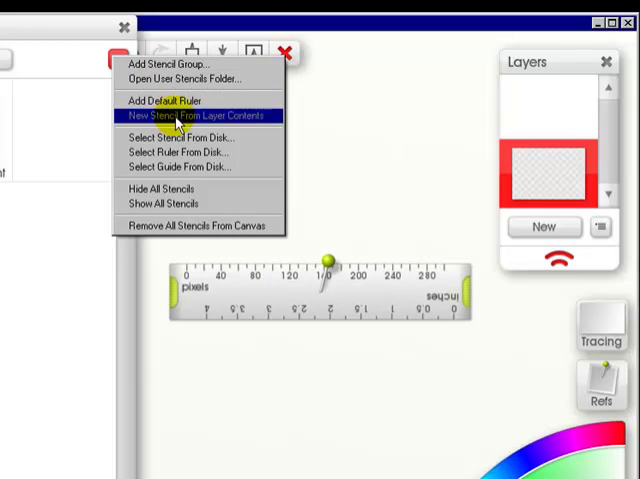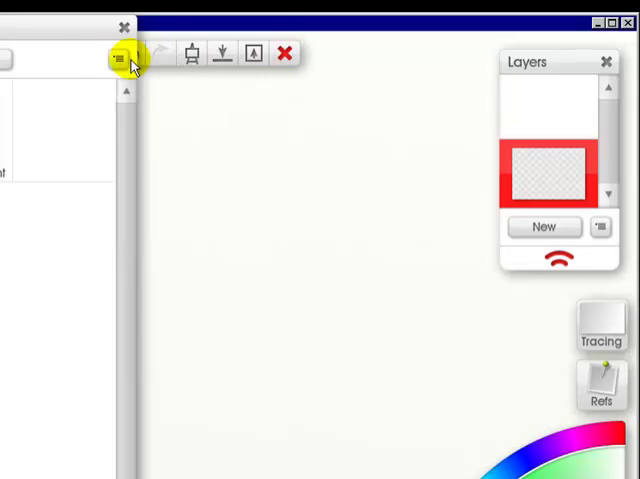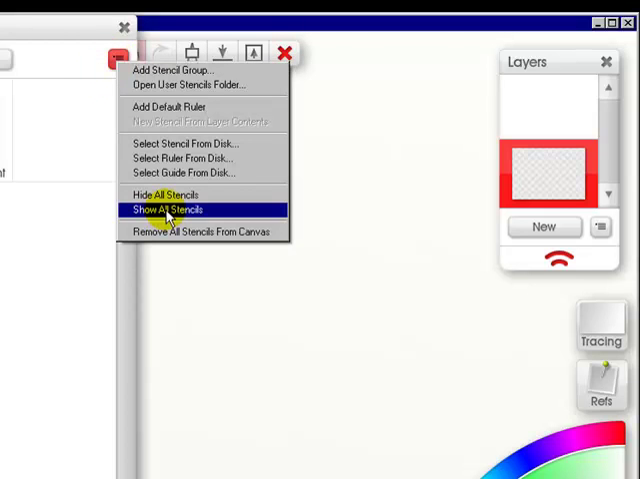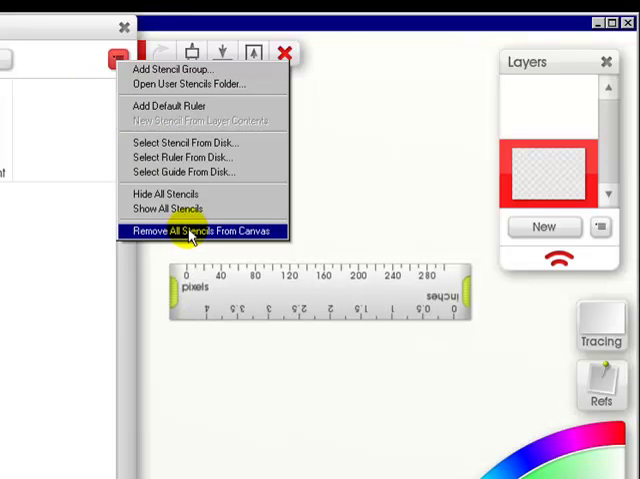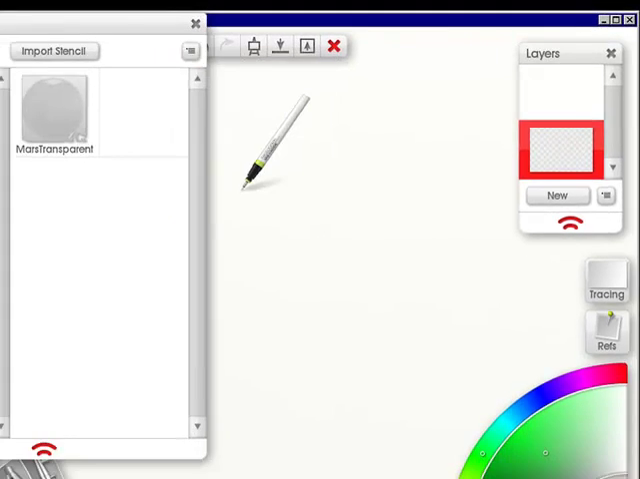I can make a new stencil layer contents if I had anything in there. I can select a stencil from disk. I can select a ruler from disk. I can select a guide from disk. I can hide all stencils, or I can show all stencils, or I can remove all stencils from the canvas.